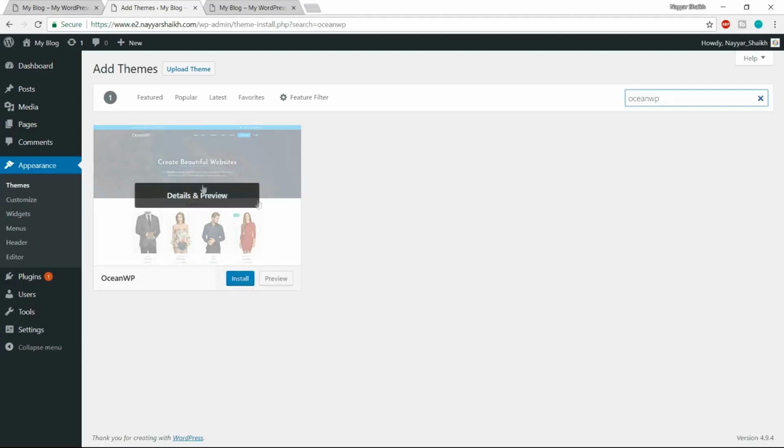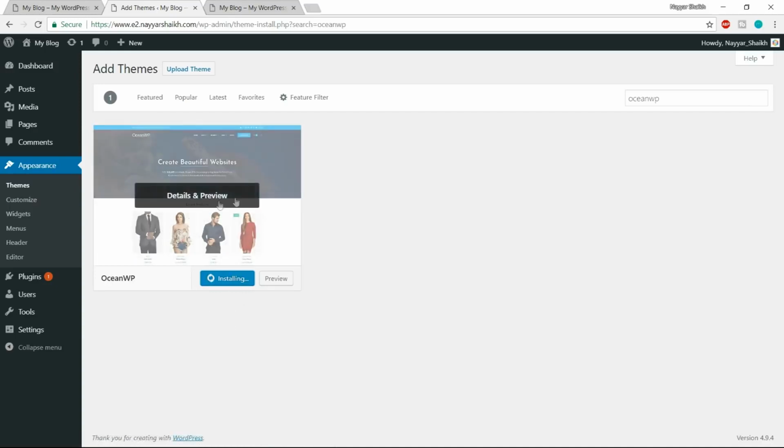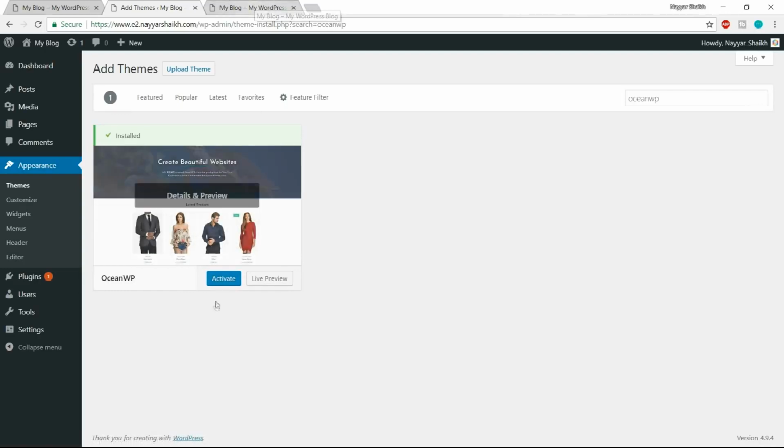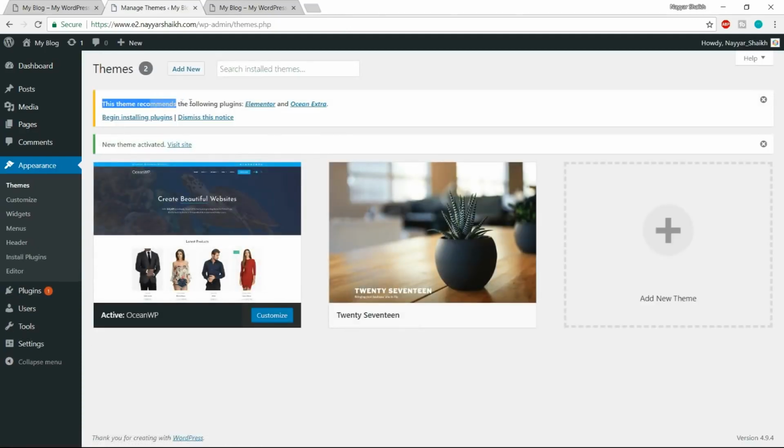Now we have to install this theme. So you'll see this button over here which says install. Click on that button. So the theme is getting installed on our website. Okay, now once the theme is installed, we have to activate the theme. So click on this activate button. Okay guys, now once you do so, here it will recommend a few plugins. The first one is Elementor and the second one is Ocean Extra. Now the reason I chose Ocean WP is very simple, because Elementor recommends the Ocean WP theme, which is a very decent, very nice and clean theme.